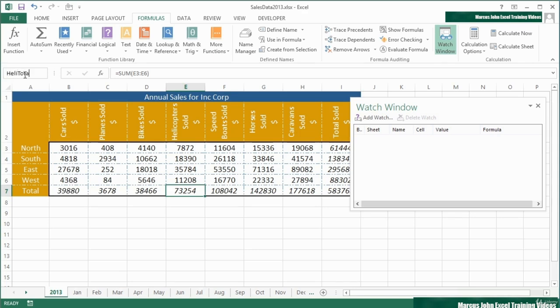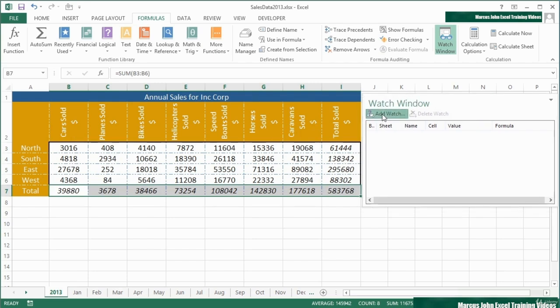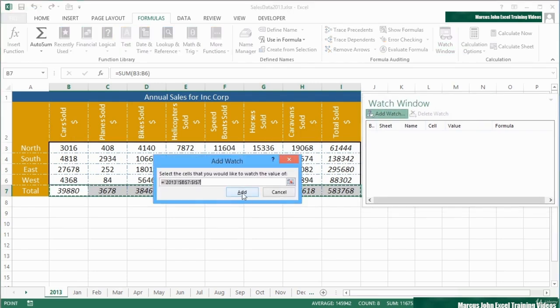LE total, boats total, horses total, caravan total, and then finally the grand total. So that's the corporate total. If I now add all of these cells to my watch window, so I highlight them all, make sure the watch window is open and click Add Watch. It picks up the range that I had highlighted, that's fine, add.